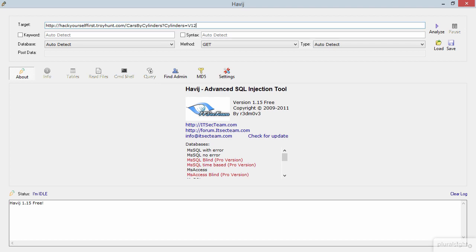So we're now looking at HAVIJ, and HAVIJ is a GUI-based SQL injection tool that will actually exfiltrate data. Now it comes in a couple of versions, the free one that we're looking at here, as well as a commercial version. Or at least it did come in a couple of versions, because at the time of recording, the website that you see here appears to have disappeared. You can still go and download this from various places across the web though.